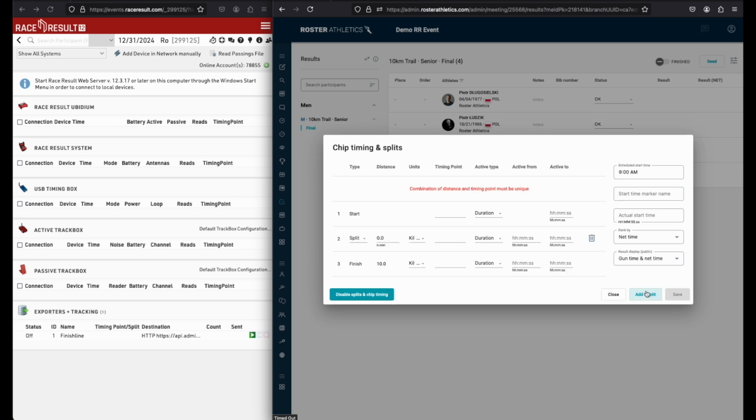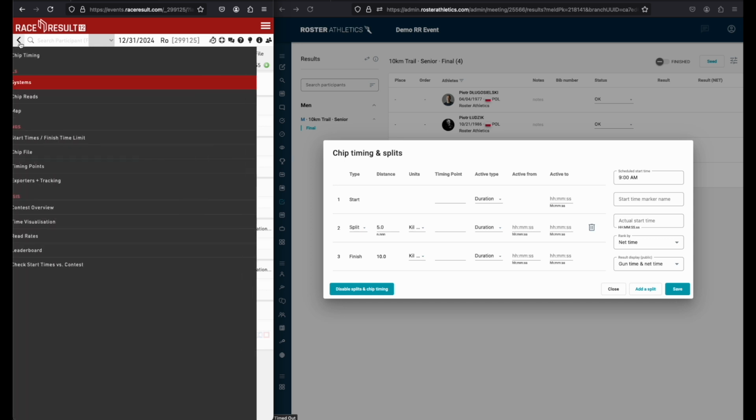Next, we're going to add an intermediate split point to our race. That'll be at the 5K mark, and the timing point will be the same mat that we're using for the start and the finish. It'll be a 2-loop race for our 10K.